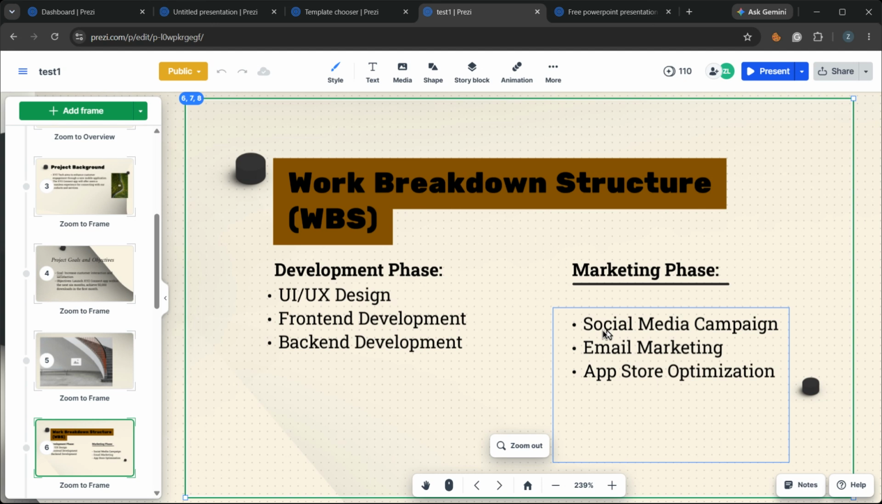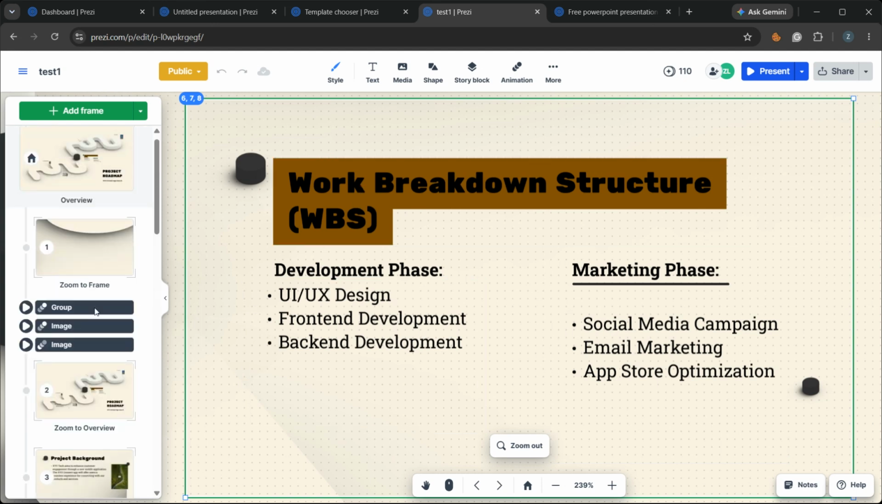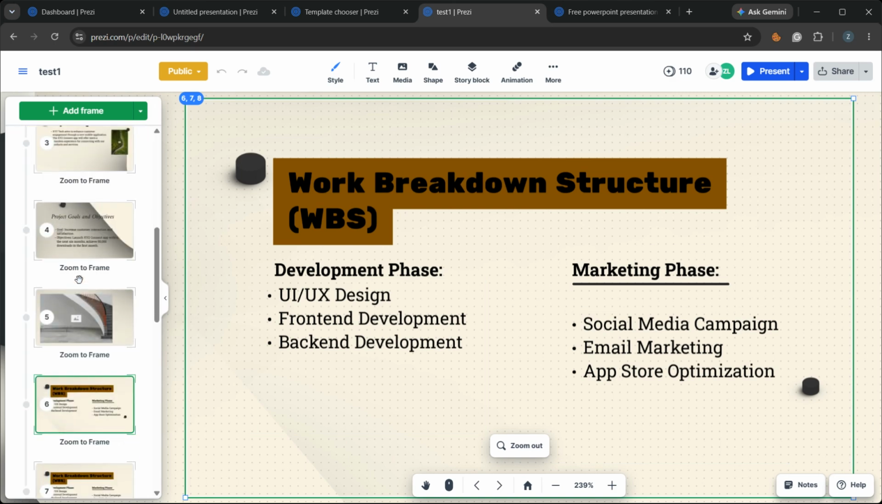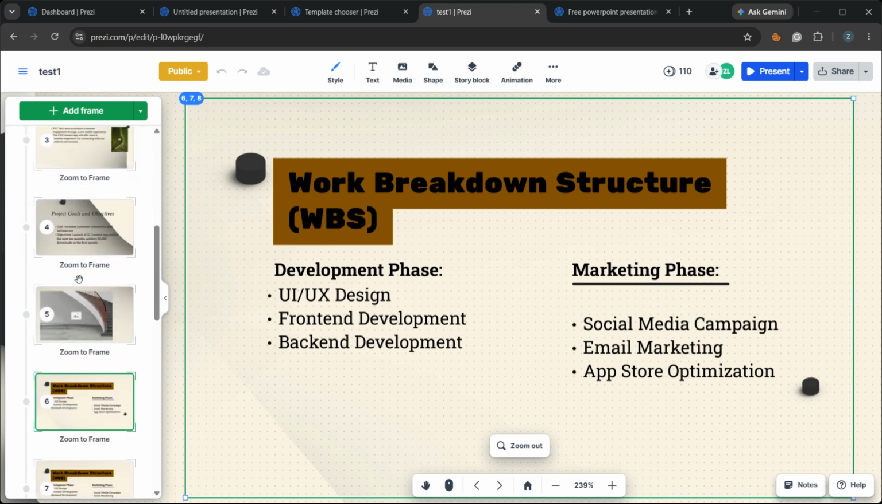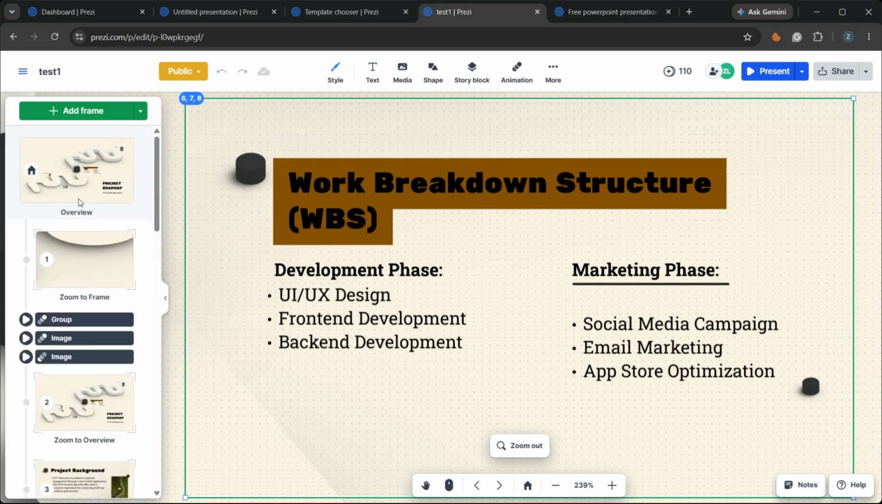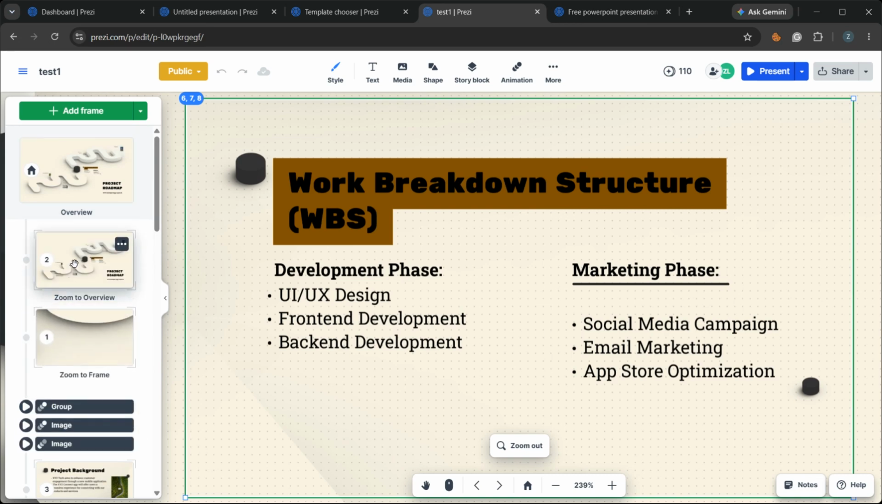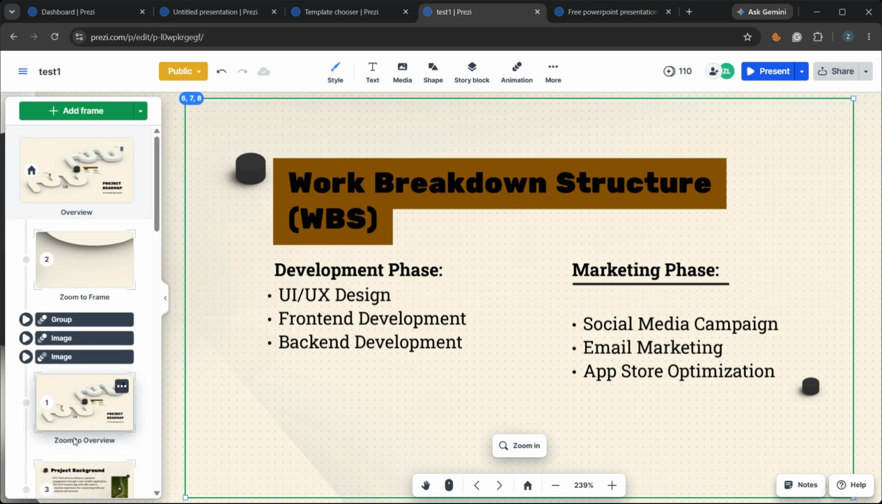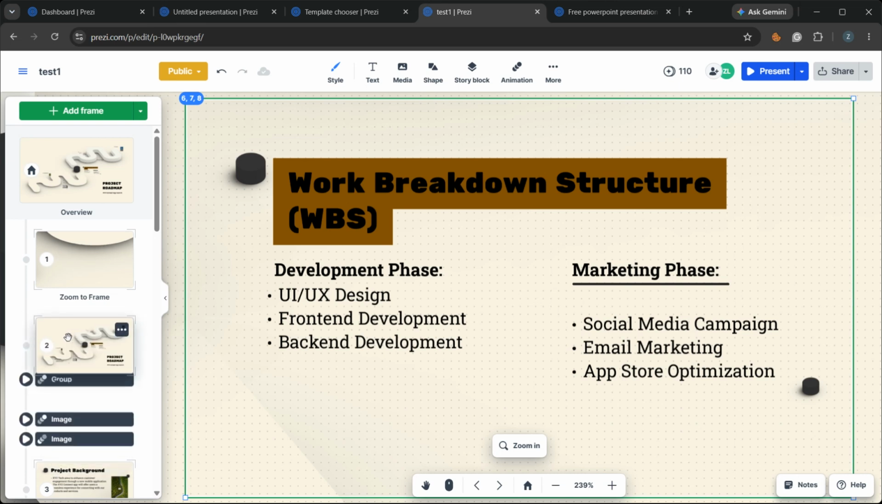On the left side, you'll also notice the sidebar. This panel shows the sequential order or the path that the camera will follow during the presentation. If you ever want to change the order of your ideas, just drag and drop the items in this sidebar. That makes it very easy to rearrange the flow without rebuilding everything from scratch.